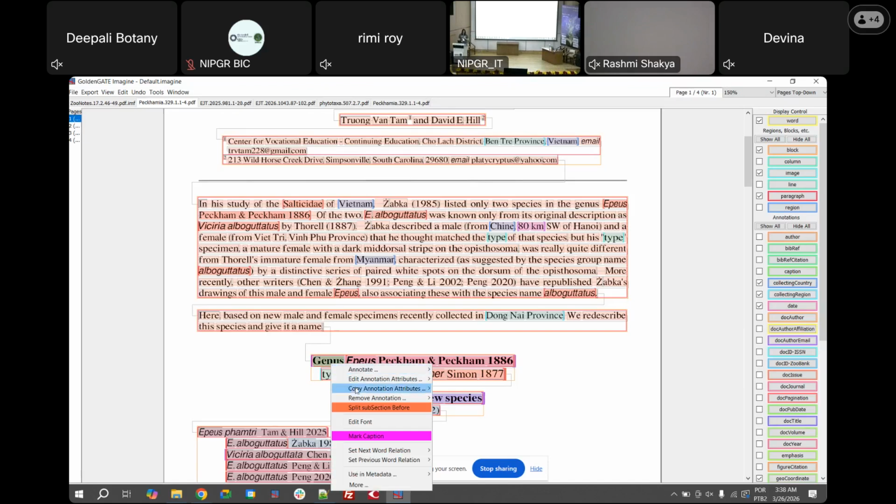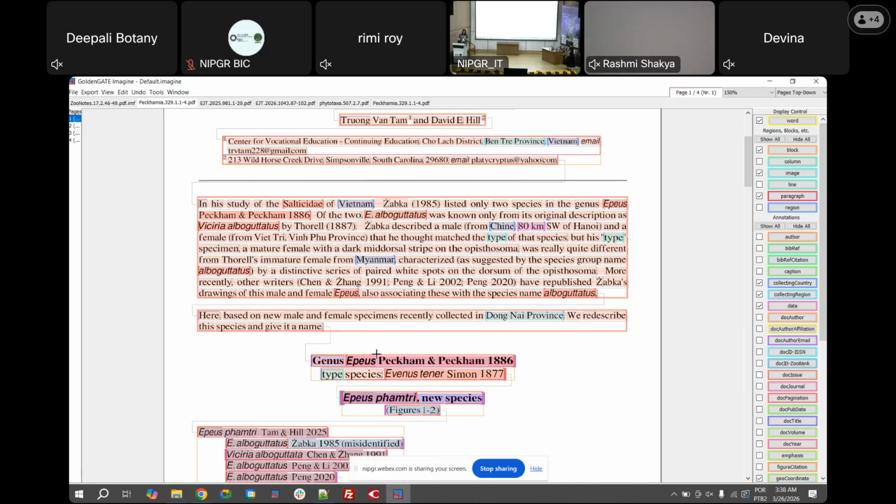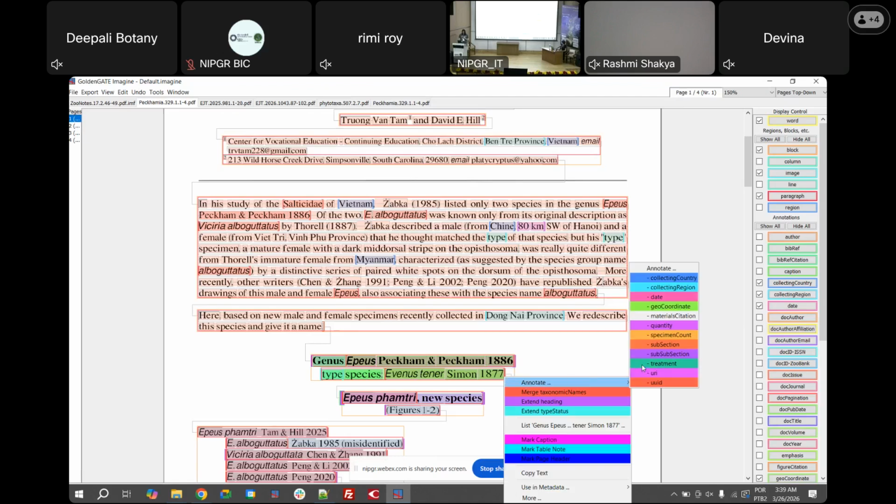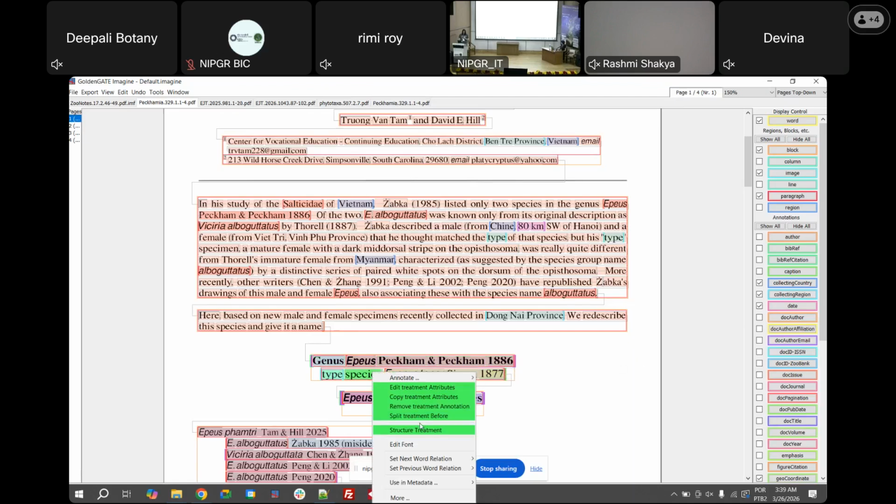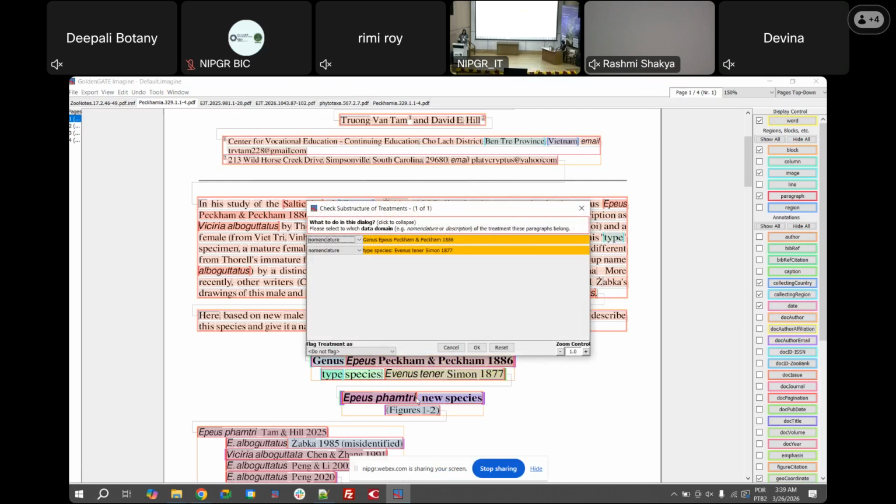I want to mark this as a treatment. I want to remove the subsection that is right here blocking my treatment, so I'll split it out of the rest of the text. I don't want this subsection to be here, and I'll manually annotate this treatment and create a structure for it. This has the nomenclature, as we are all well aware, and it has a type taxon. So I'm going to look for the type taxon here. So this is a treatment with a nomenclature and a type taxon subsection.